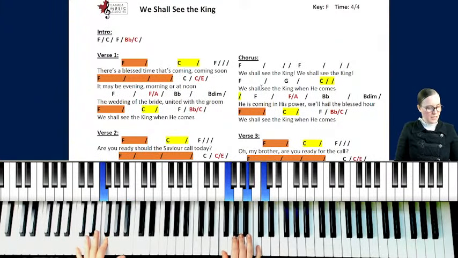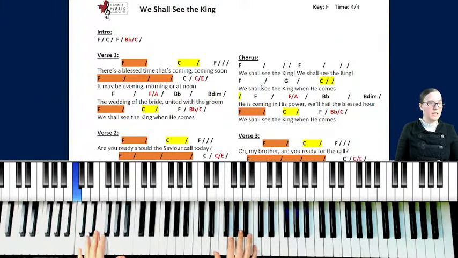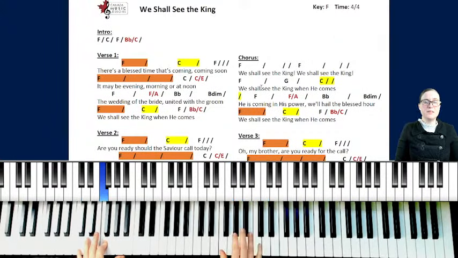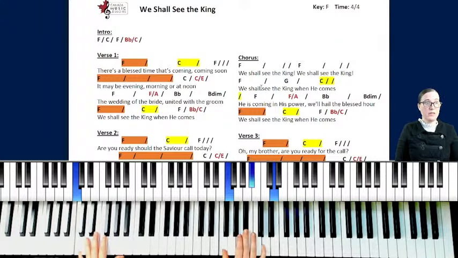We shall see the King when he comes. And then B flat over C. We'll go over to the chorus. Same pattern. Very, very similar. We just have a G major, which I'll show you.